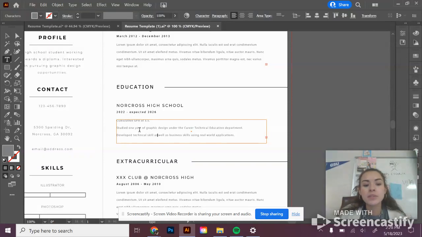We're going to keep this the same. Studied 1 year of graphic design under the Career Technical Education Department. Developed technical skill as well as business skills using real-world applications. Notice the vocabulary and the word usage here. When you're writing resumes, some people, it's their full-time job to write resumes because of how specific the wording is. They want to hear that professional language. So as you're doing this, pick up on the language, right?